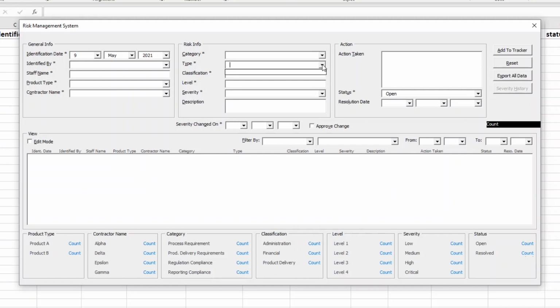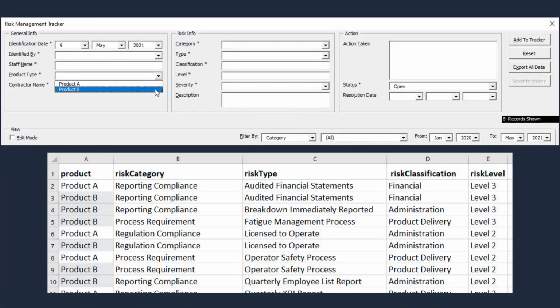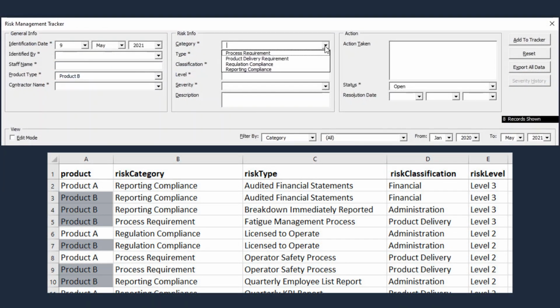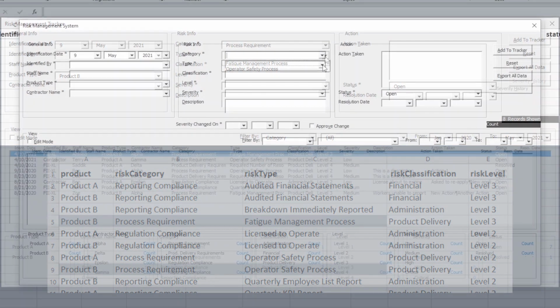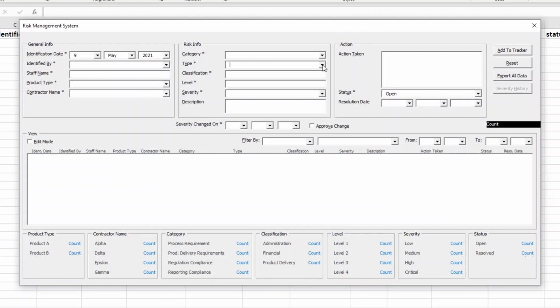However, we have not populated the risk type combo box yet. That field depends on the product type and risk category. For instance, when the product is B and the category is process requirement, then the risk type should have fatigue management process and operator safety process. If a different pair of product and risk category is chosen, then the associated risk type should be populated.